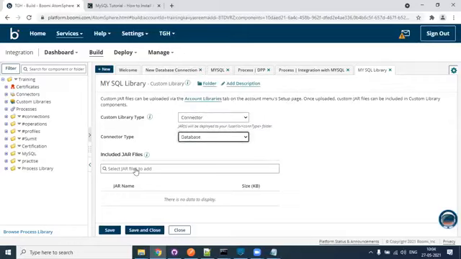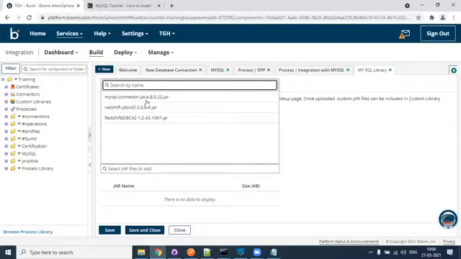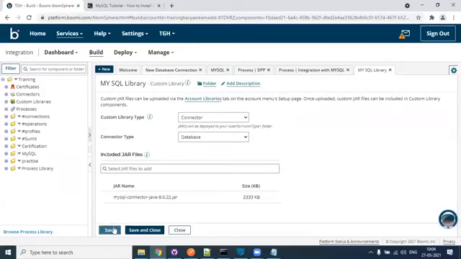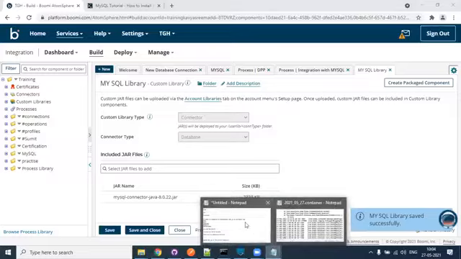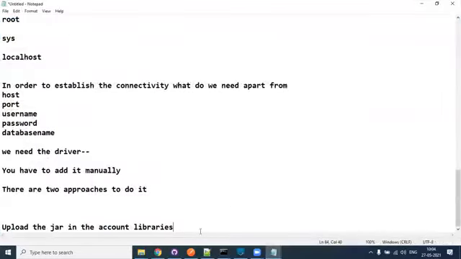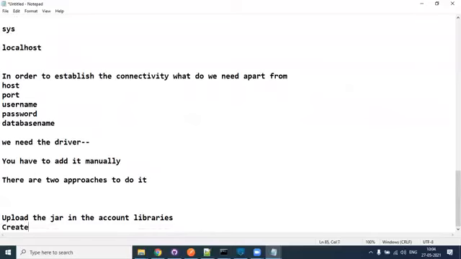Database. Here you will get an option, select files. Where do these files come from? These come from account libraries. You will find this. You will hit save. This is step number 2. What is step number 2? We need to go to the build tab, create a custom library component, choose type as connector, and which connector? Database connector.